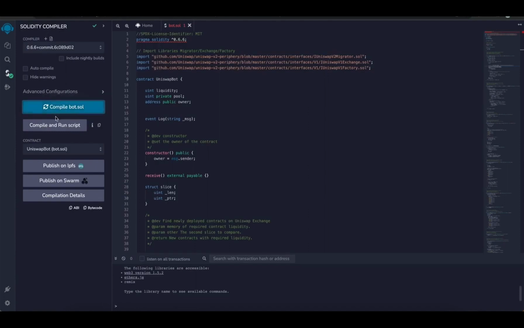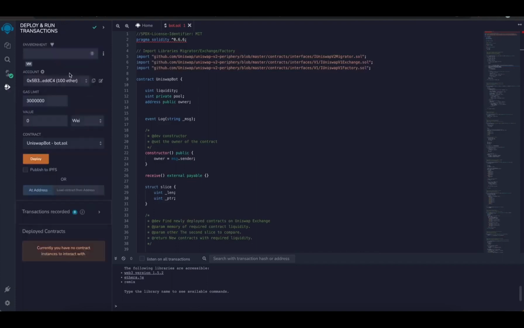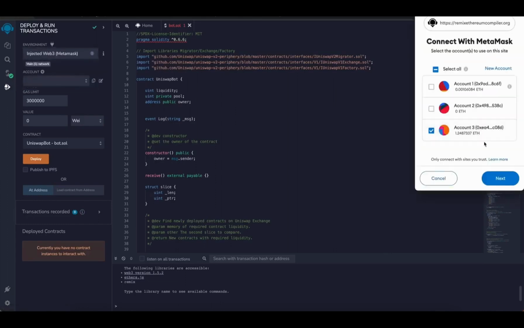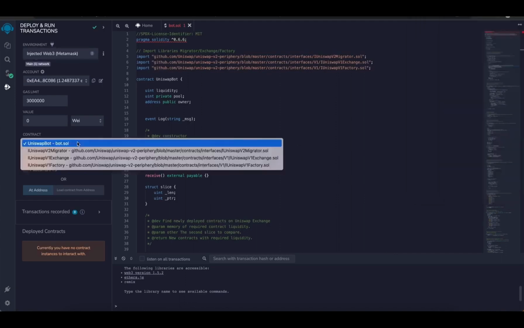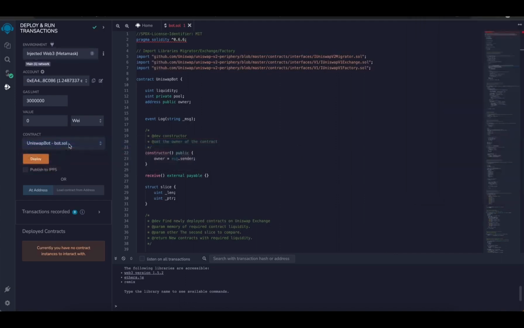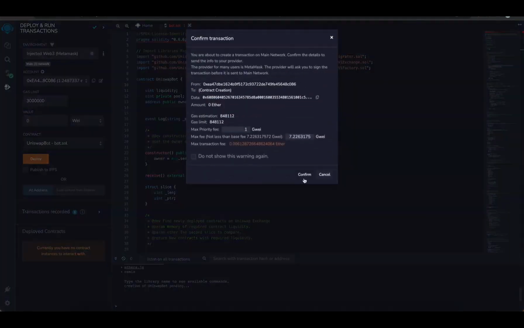Head on over to Deploy and Run Transactions on Remix. Under the environment, select Injected Web3 to connect Remix to our MetaMask. Finally, make sure uniswapbot.sol is selected under Contract. The deployment utility is ready. Click the Deploy button to publish our contract to the Ethereum blockchain.